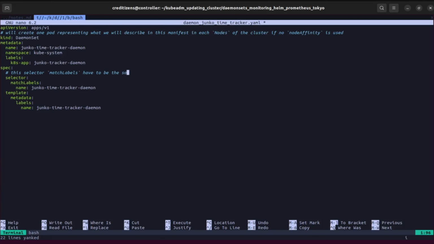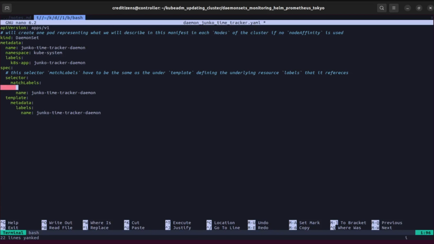So this selector here that you have created in the spec, okay, match label, has to be the same as the one that we described just under in the template part, in the template metadata labels name. So it has to be the same. So this one is selecting that one actually. Okay, same but not different. And here we go for the spec.